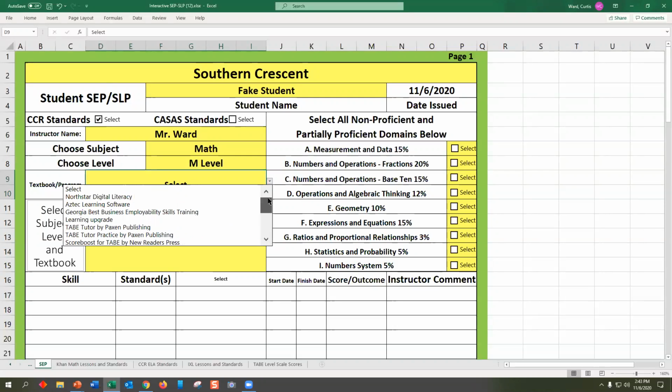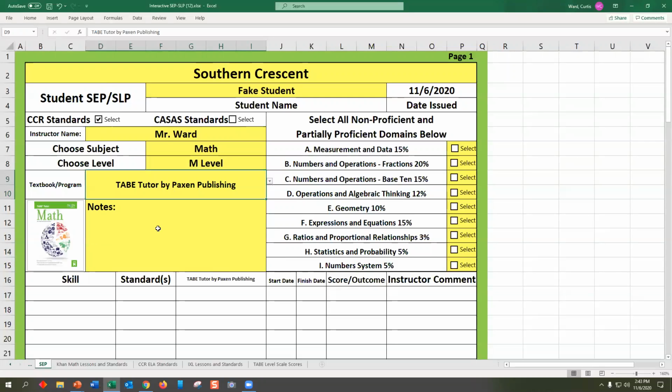So I'm just going to pick the TABE Tutor series because that's the one we use probably the most often at Southern Crescent. When I pick that, it automatically shows me a picture of what the Math Level M TABE Tutor book looks like right over here on the left-hand side, which is really nice because when I print this out, my student can take this and go to the bookshelf and find the book that they need. And a lot of the books look the same. So it's nice to have a little picture there if you can get it. So I've got pictures for all the different textbooks and programs right there, so it's easy to find.